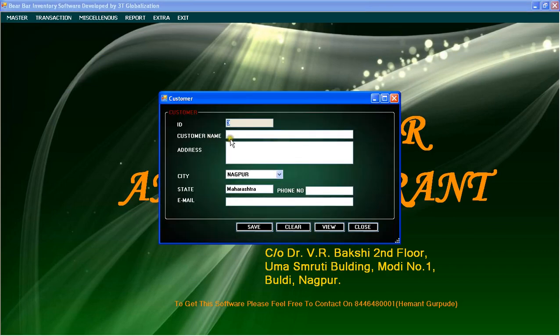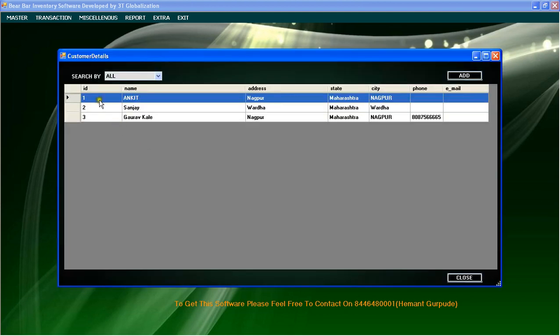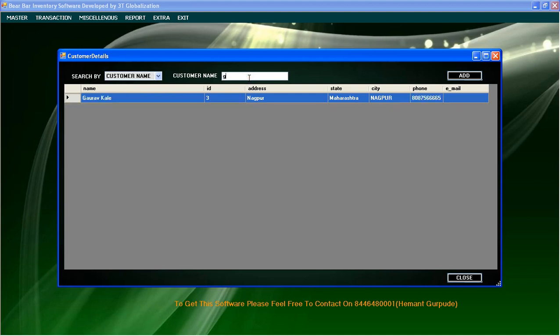Next form is customer form, used to keep basic information about the customer, like customer name, address, city, state, and phone number. From view option, you can see list of a customer. Also search by customer name, by city.